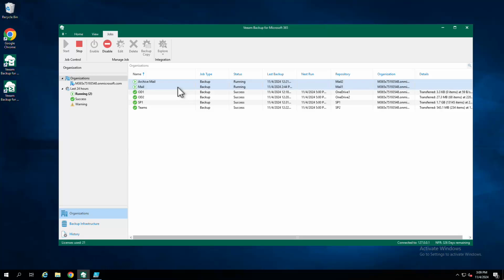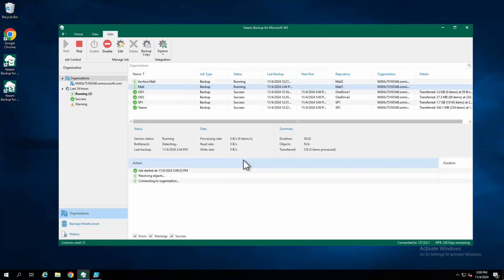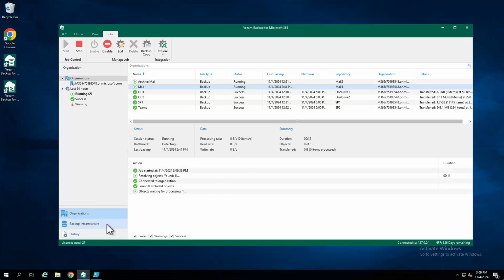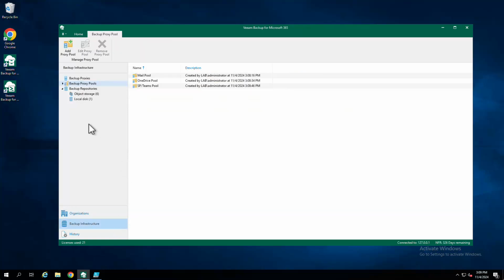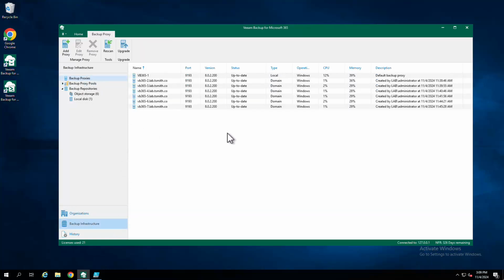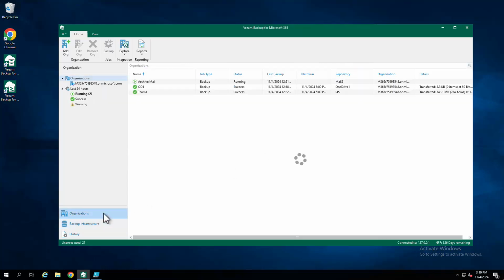Now, when I run both of my mail jobs here, where it used to be Archive Mail was only running on proxy 2, and the mail job was only running on proxy 3, now each of these are going to be utilizing both proxy servers. That NATS server is going to be handling the orchestration of which objects are going to which proxy for those repositories. And if we go back to the backup proxies here, you'll see we're also going to balance those proxies based on CPU and memory, which we have a nice view of now.